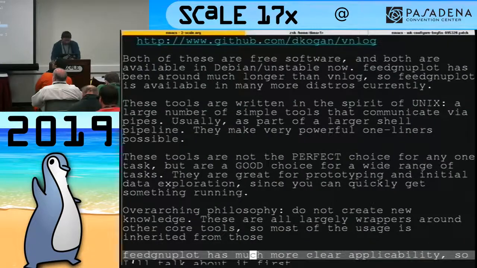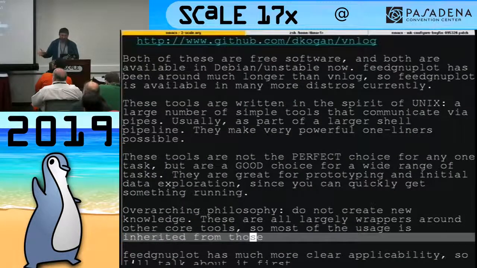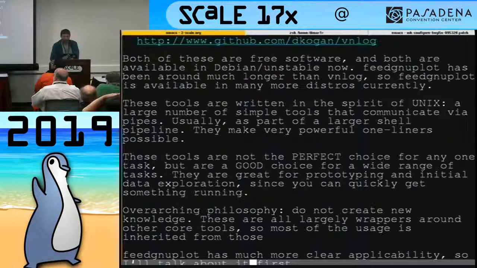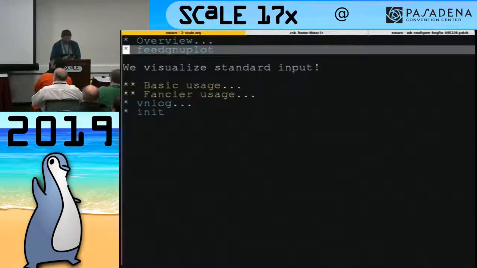Okay, so the overarching philosophy is to create as little new knowledge as possible. As you will see, most of these things are actually wrappers around tools that already exist. And if you know how to use the existing tools, you pretty much already know how to use this stuff, because they don't just work like the tools they wrap, they are those tools. Okay, so the plotting tool has much more clear applicability, so I would like to talk about it first.